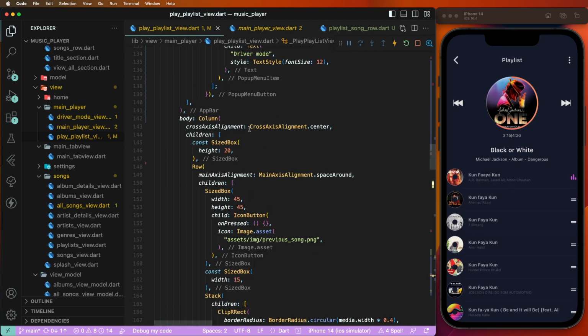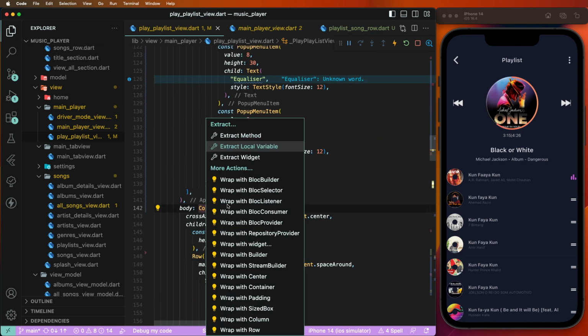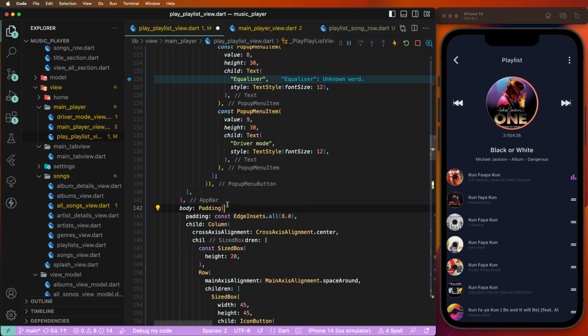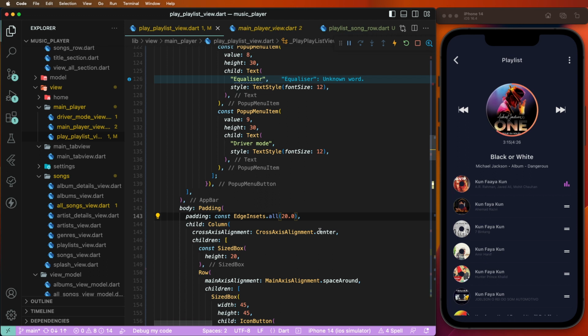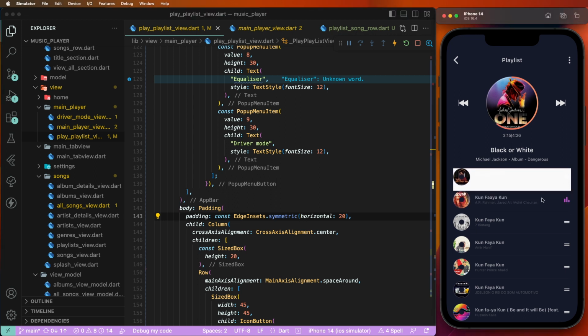First of all, we need to set the padding here. In this column, we need to set the padding as 20, maybe using symmetric padding. Now we need to set this here. This is the current song playing, and now we need to check the move events. We need to remove this white border here.